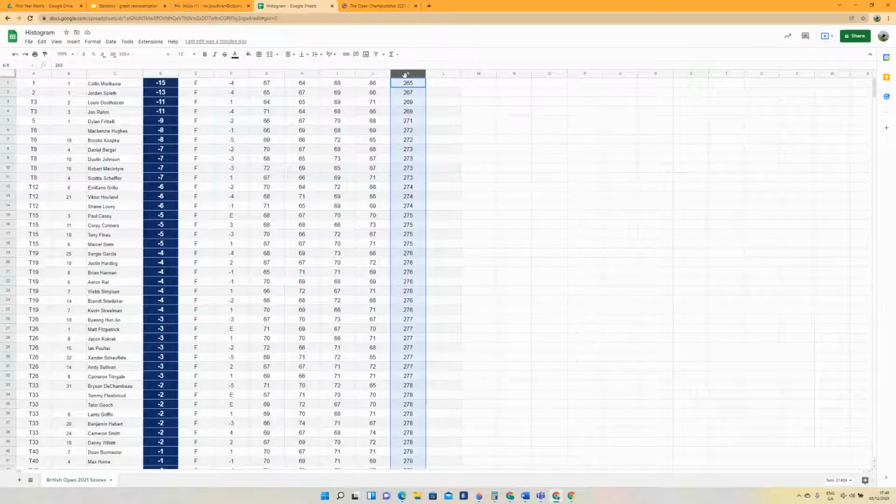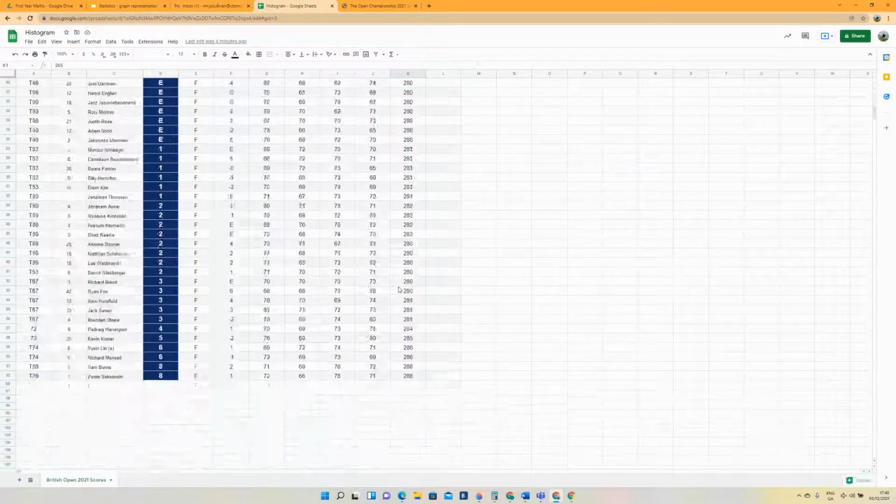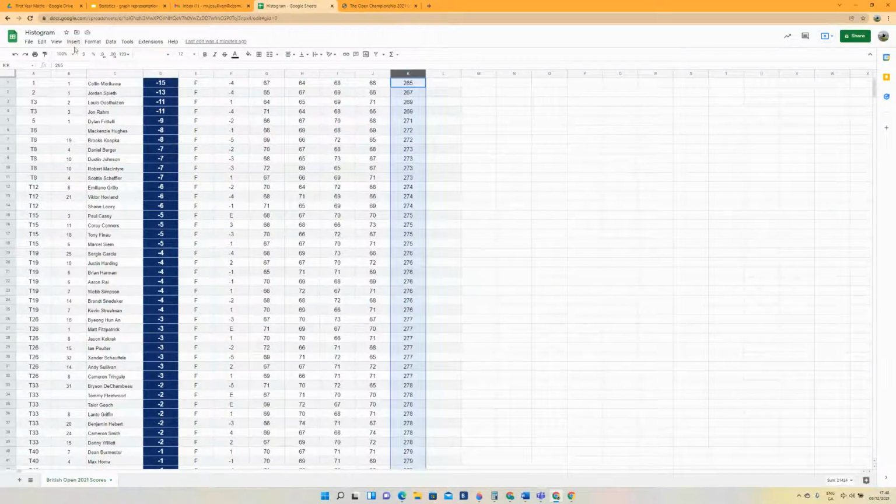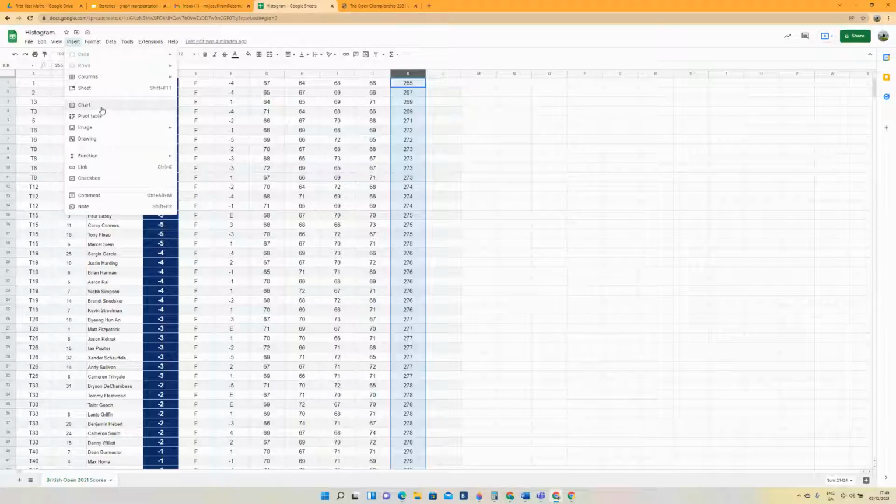So this is the column I'm going to use. This is the 4-day or 72 hole score of each of the players. So this is the leader, so he's got the lowest score and so on. So I'll take that whole column. So everyone who made the cut is on this list. So take the whole column and insert chart.